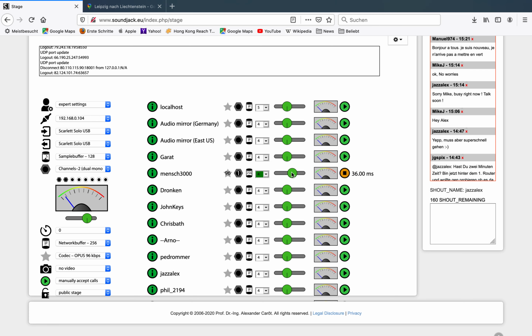This is the volume fader. If I drag it to the left, I don't hear anything of him. If I drag it to the very right, I can hear him with maximum volume. Can you say something, please? Yes, I have it on the total right. If I lower it, I don't hear me.